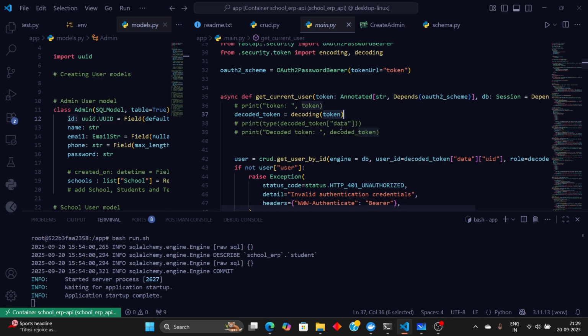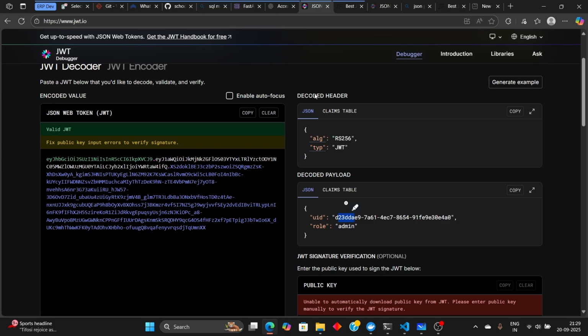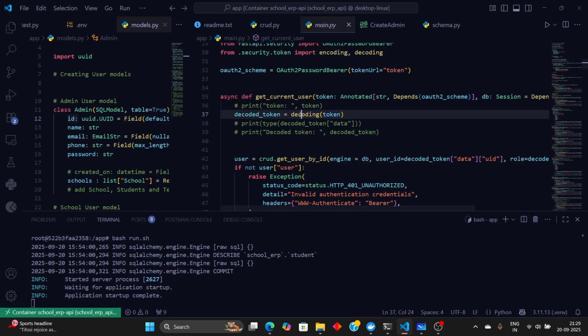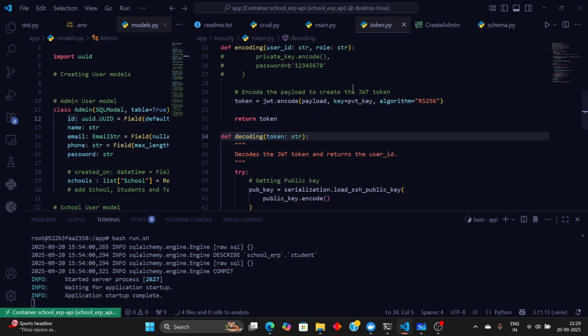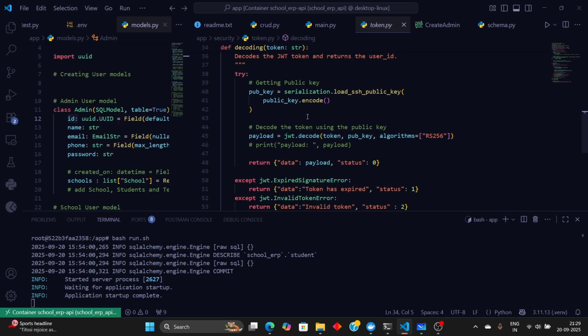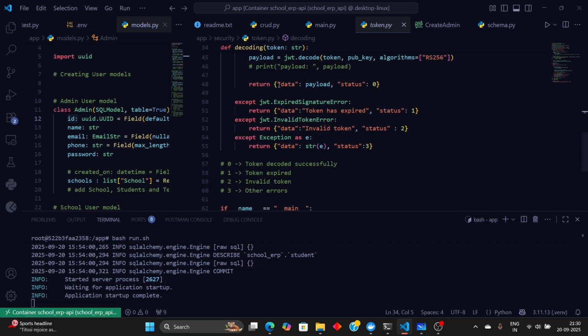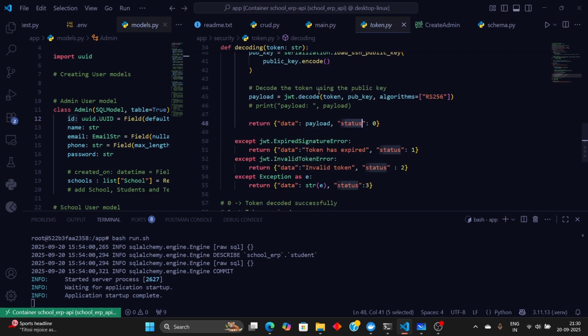The next part is to decode the token, because in order to understand the content of my JWT token, I have to decode it first. So here is a function which will help me decode it. If you want to look a bit deeper, here is the definition of the function which I have written. It simply uses the keys to decode this JWT token with an RSA-based algorithm. And you can see it will return the data, which is the payload, and status 0 if everything is fine.